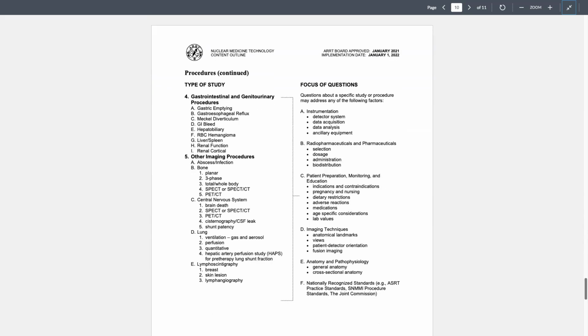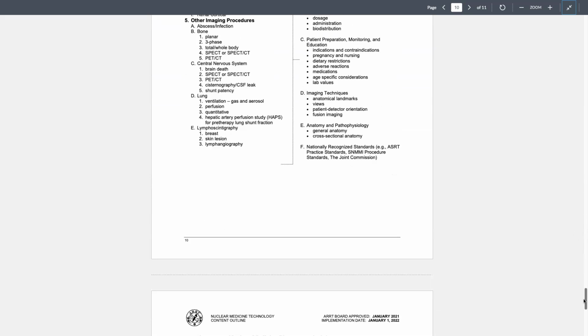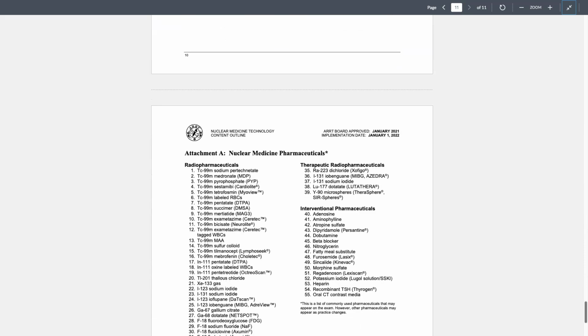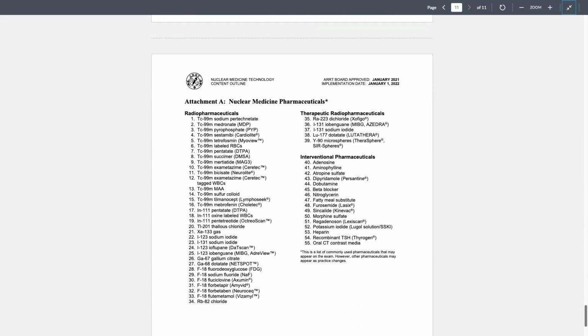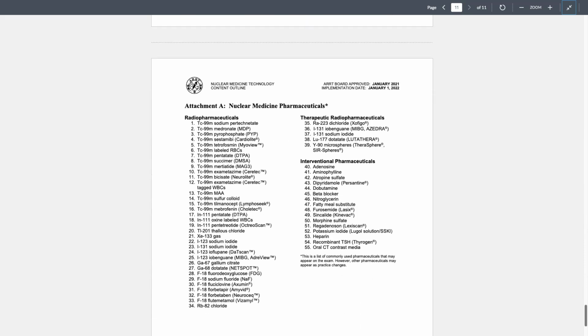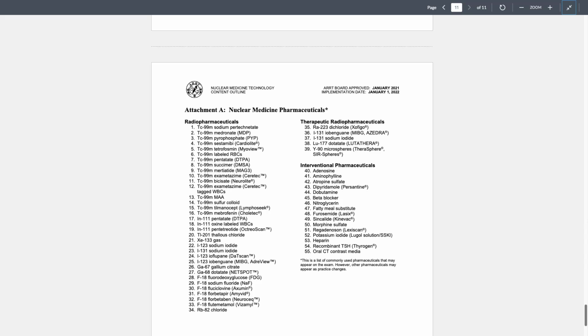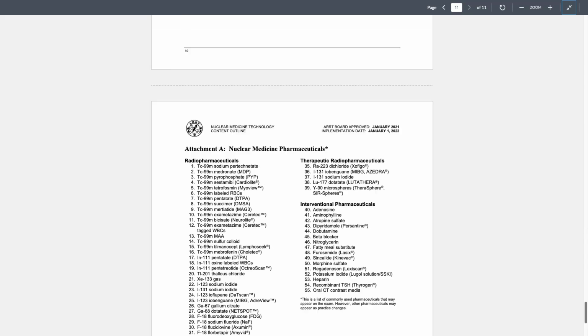And that goes on like that with procedures on other ones as well. So you come down and you've got all your GI studies like gastric emptyings, GI bleeds, HIDA scans, tagged red blood cell scans, renal function scans. Come down further, you've got your bone scans, your abscess scans, your CNS scans, lung scans, lymphocytes, right? And so they're all lined out of basically what you need to know and what is in the boards itself. And then the last page just lists common radiopharmaceuticals that are used in nuclear medicine. So you should probably generally know some of those.